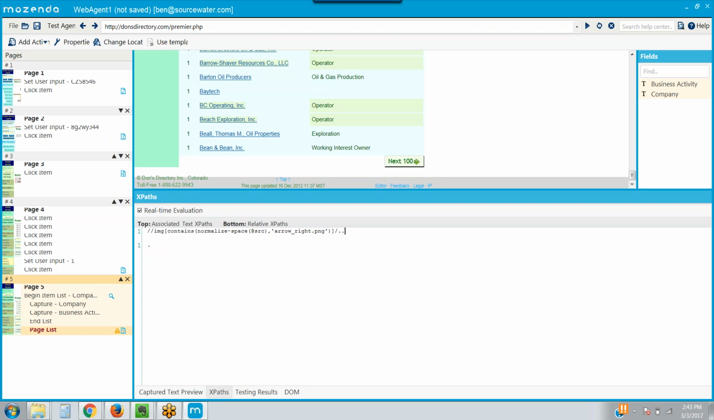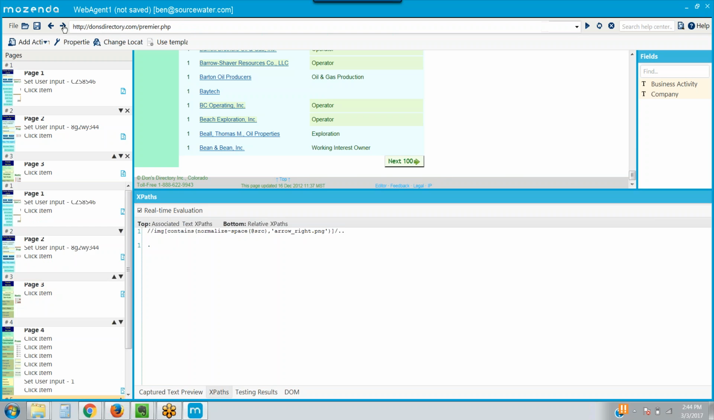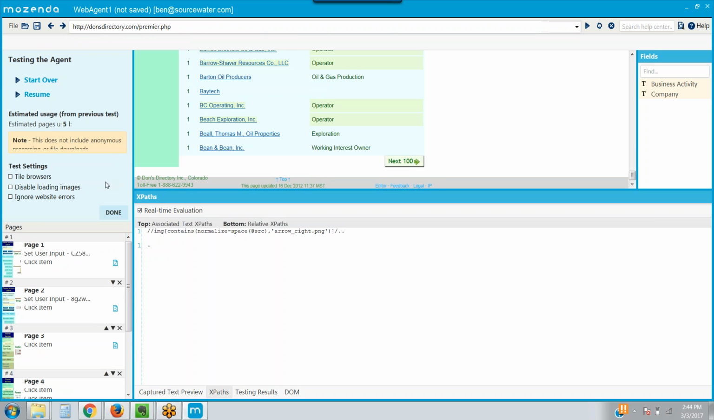And let's right-click on page list. Hopefully this will fix it. If not, we'll need to check it again. Or we might just have to test the agent again. So click on test agent up in the top left. Oh, sorry, not there. Yeah, the full agent. And then start over.